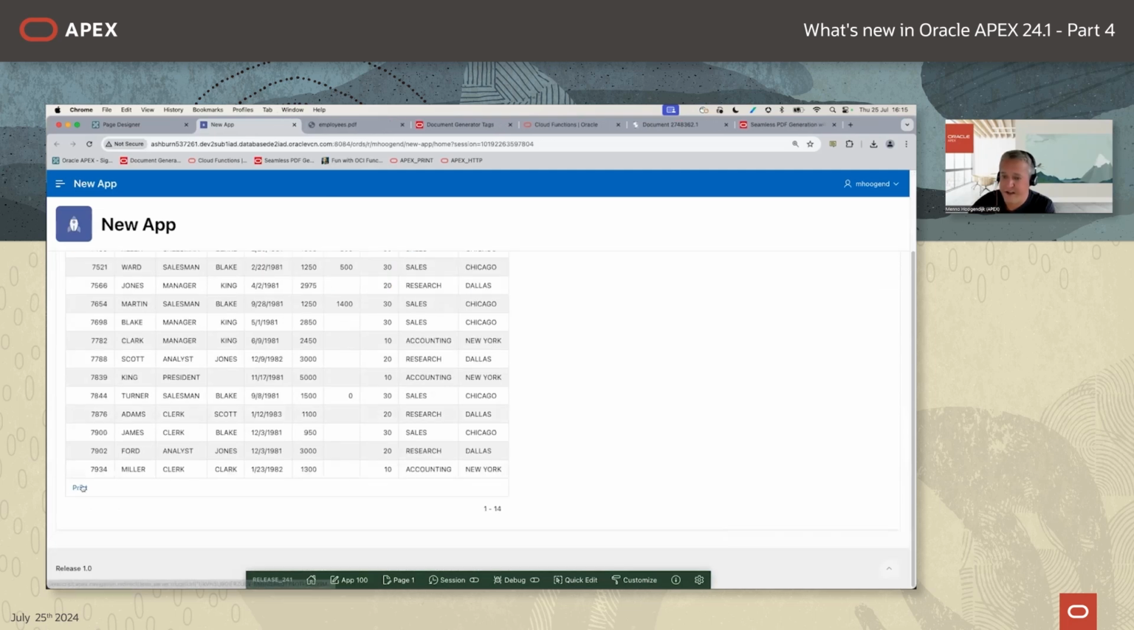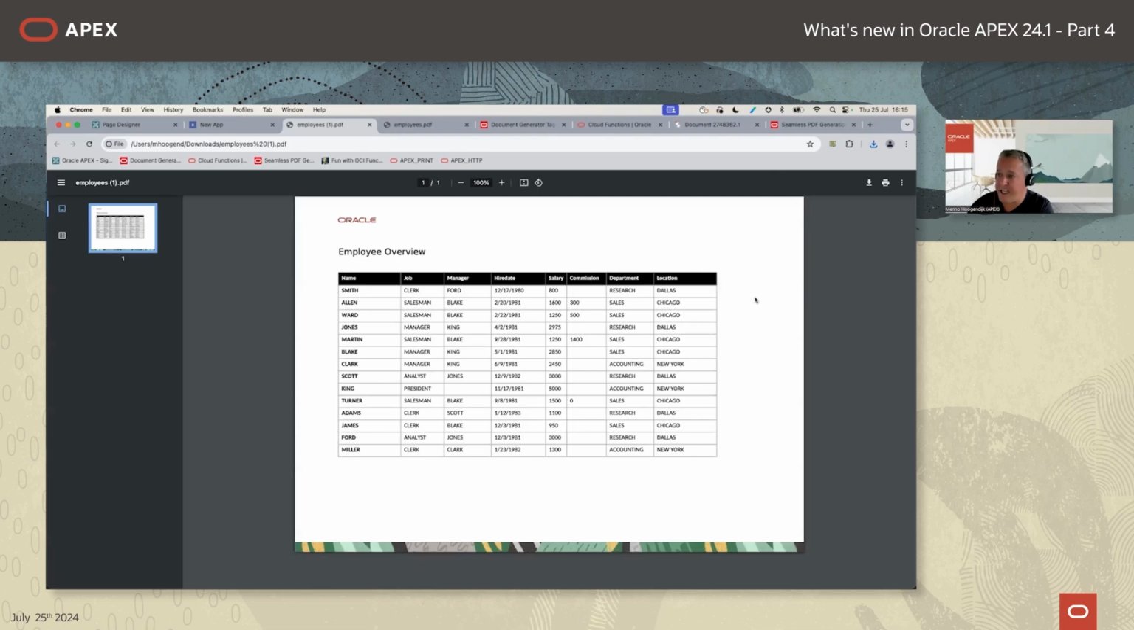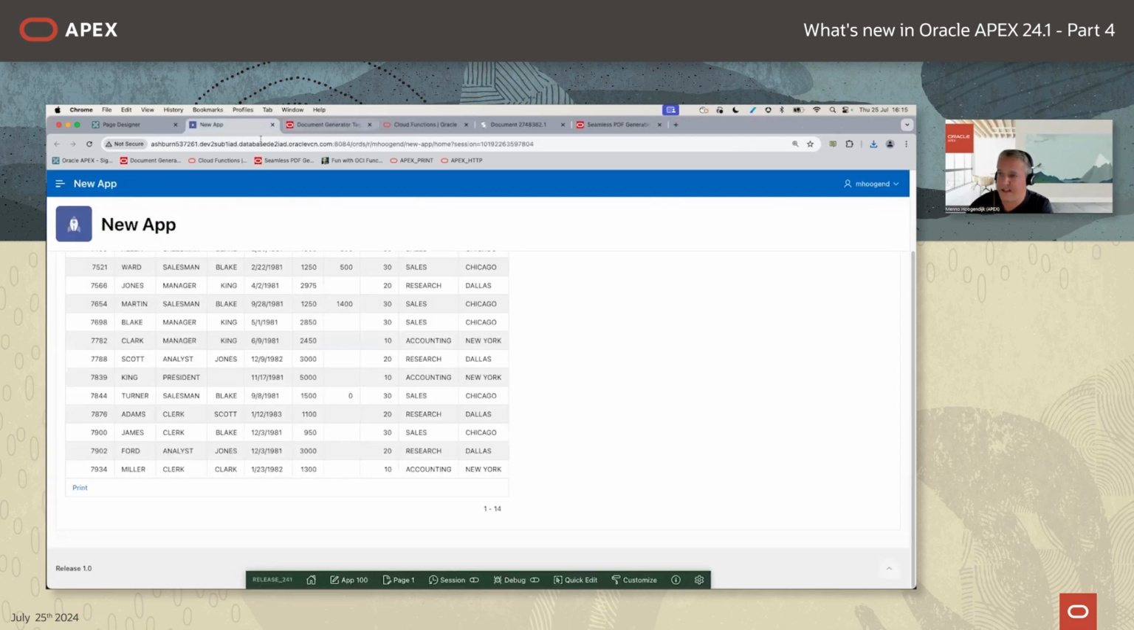And if I now print it, it invokes the document generator on OCI, and it uses JSON. And there I get my nicely formatted new report. So if everything is configured, it's really easy to start using your templates. So that's the basic example.